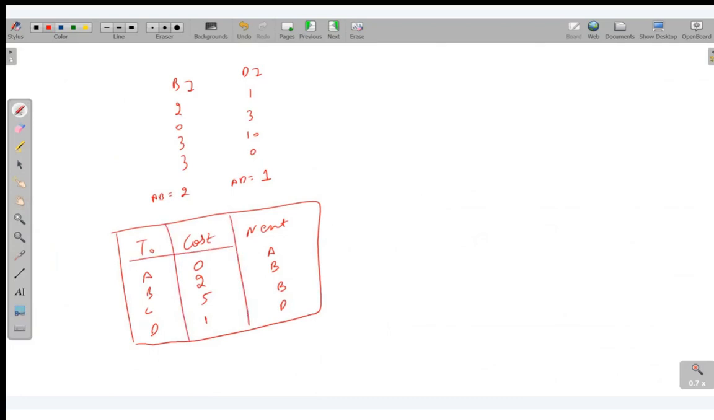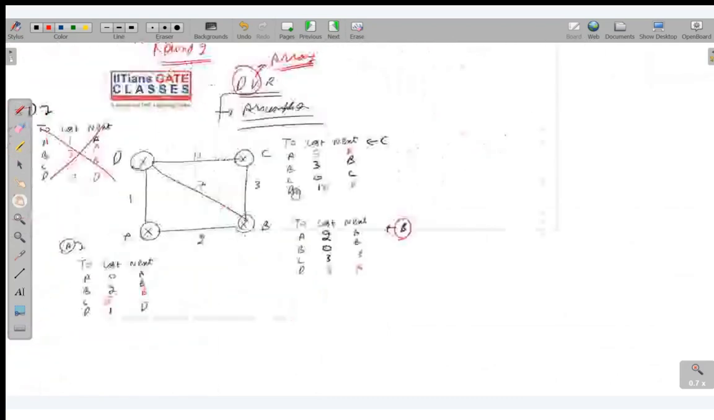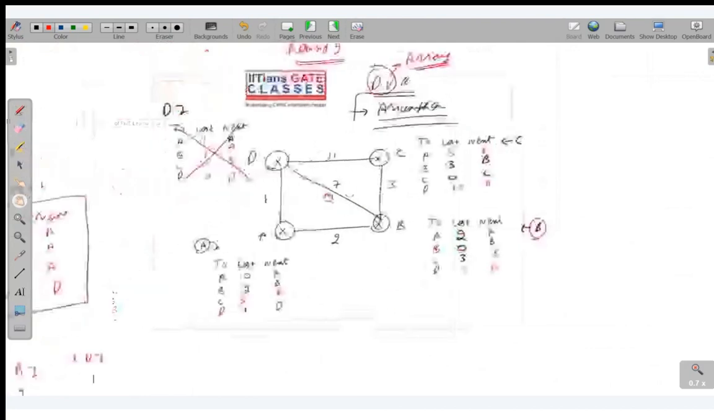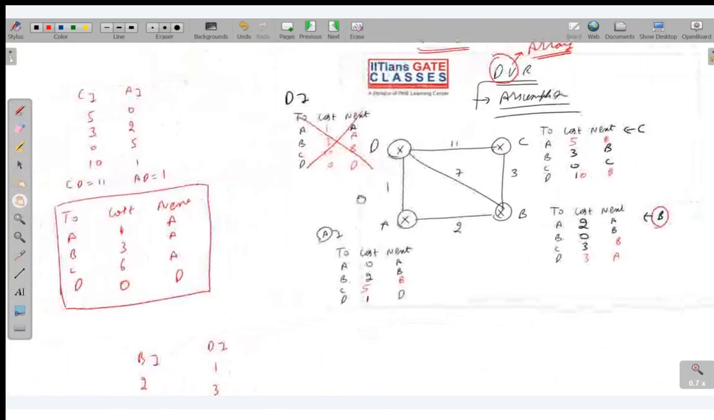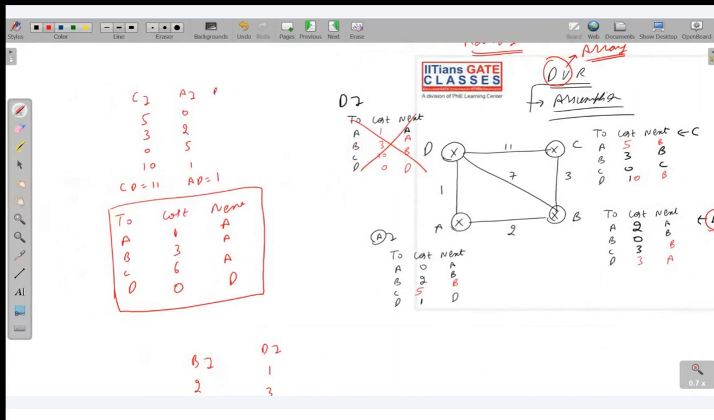This is for A. Now, C. C will get table. Actually, I have done a small mistake here. For D, table will come from A, C and B also. I have not taken B table. B table will be 2033, and distance is 7. BD is 7. So anyhow, we will get this same answer because AD distance was 1. So we will take minimum of these three.